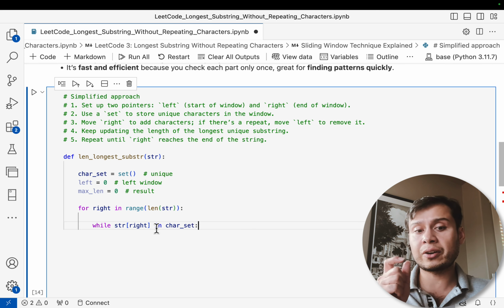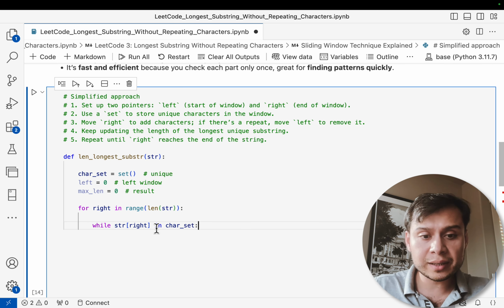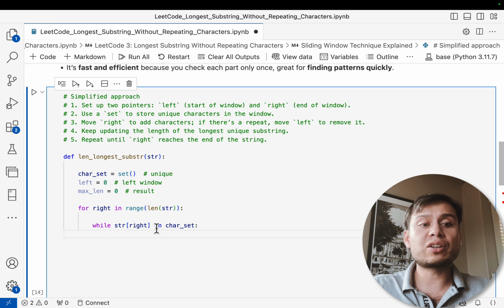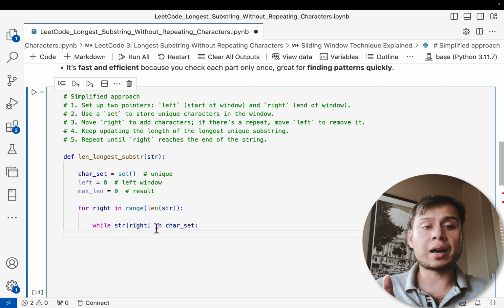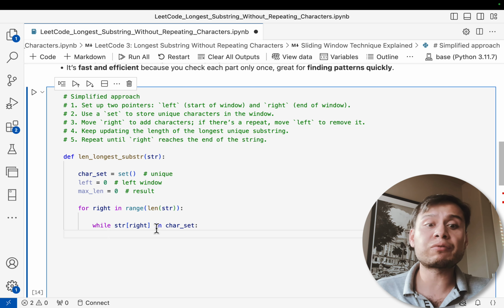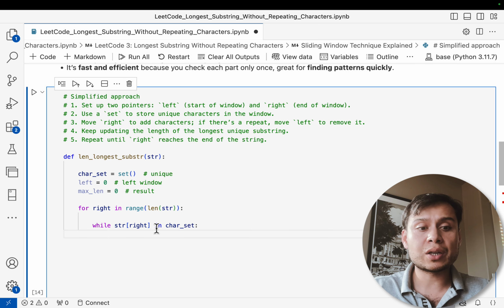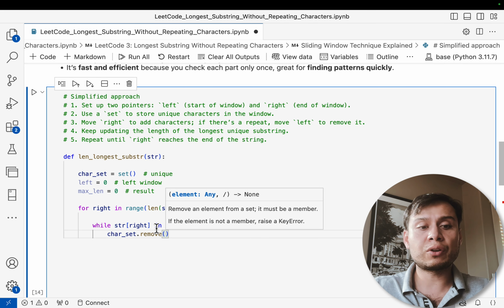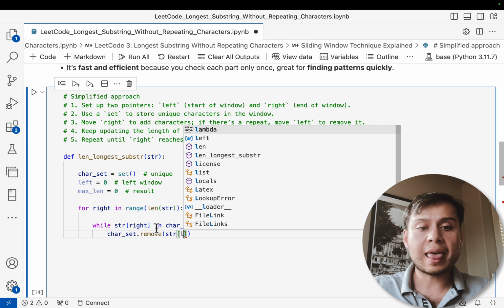If it's in this character set, it means that we're repeating these characters. So we need to remove the character we just met again inside the character set from the left side. How do we do this? We're going to use character set dot remove. So we can just use the remove function, and then we're going to do str left.